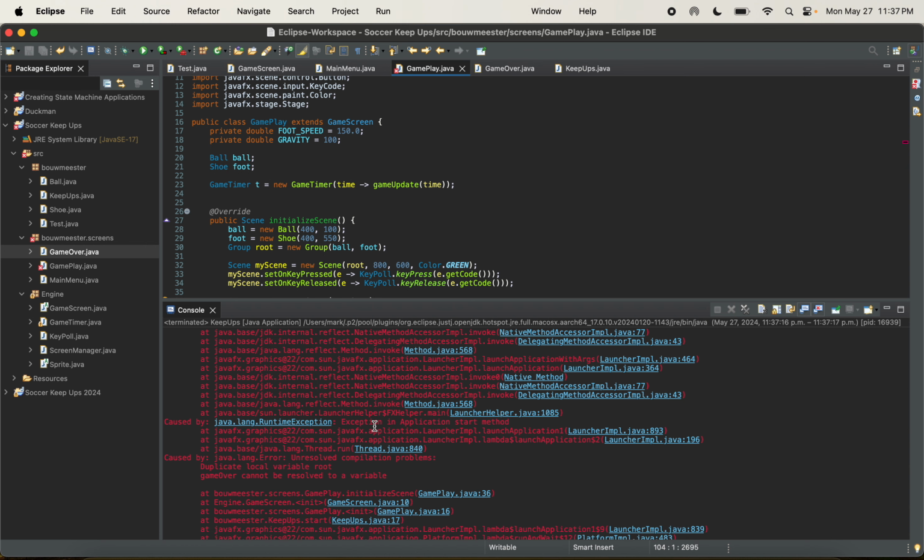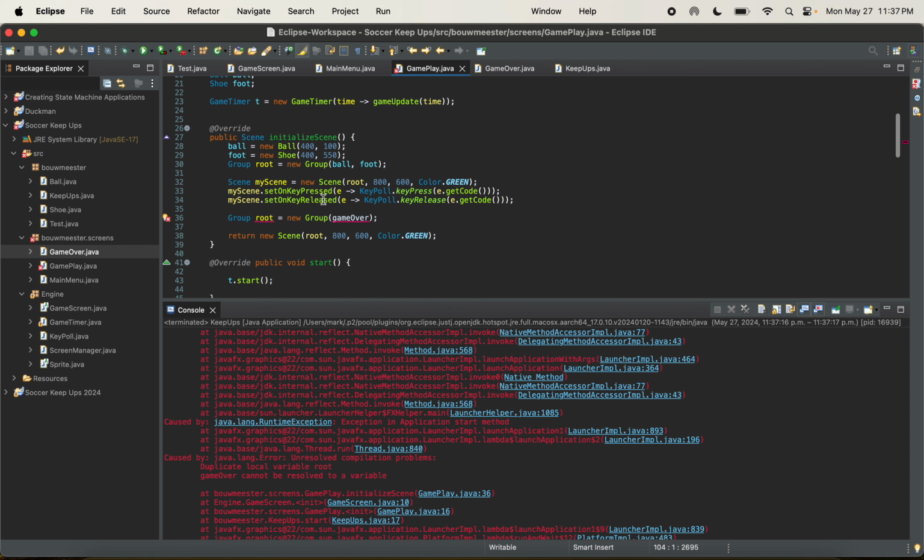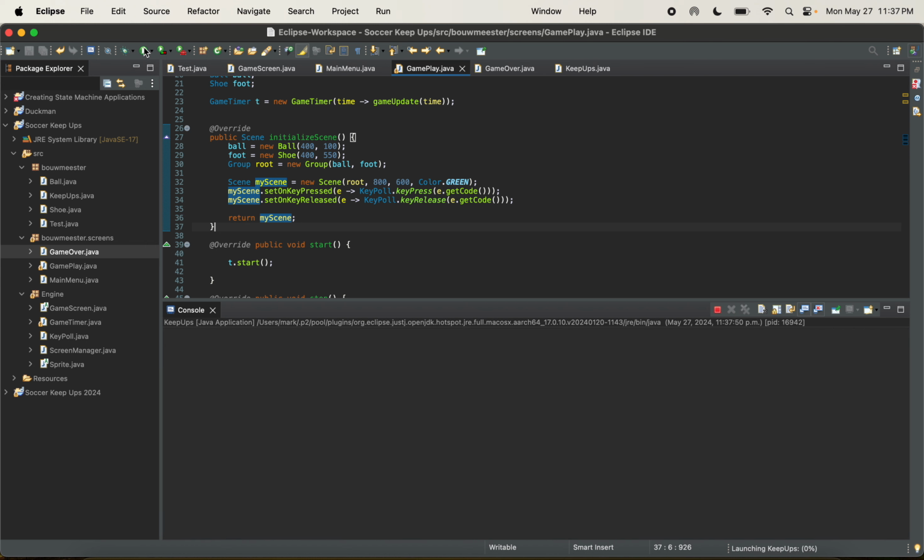So what do I have? Duplicate local variable root. Oh, so I have root declared there, and I have root also declared there. Oops. All right, get rid of that one. And then I don't want to make two scenes either, so I created a scene, hooked it up to the keyboard, and then I want to return the scene that I created, that I named my scene. Okay, so that should fix that small issue.